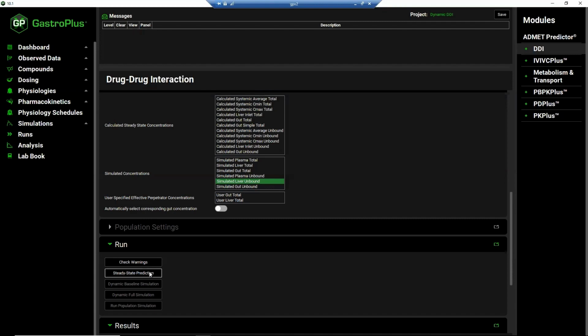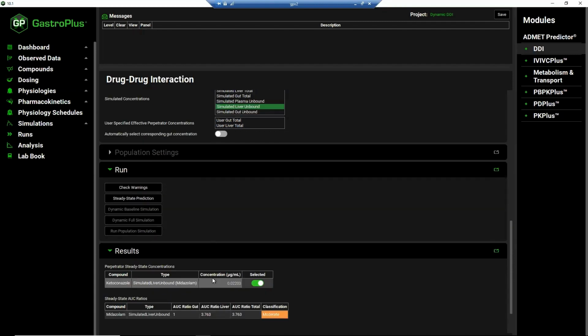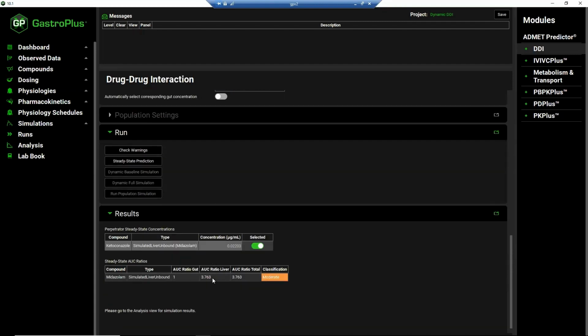When the Run Controls panel disappears, scroll down to the Results panel, which will automatically expand when the predictions have been made, and see the classification of the DDI predictions in the Steady State AUC ratios table. Color is used for easy identification of the magnitude of the drug-drug interaction. Yellow highlights a weak interaction, orange highlights a moderate interaction, and red highlights a strong interaction. So here we have a moderate interaction with the AUC ratios being 3.763.